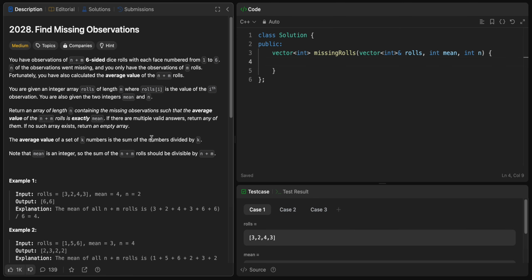Today let's solve another LeetCode question. The description of the question is as follows. We are given observations of n plus m six-sided dice rolls. Given the n value, m is the total number of rolls that have been noted, so m is ideally rolls.size, and each roll has a face number from 1 to 6, right?